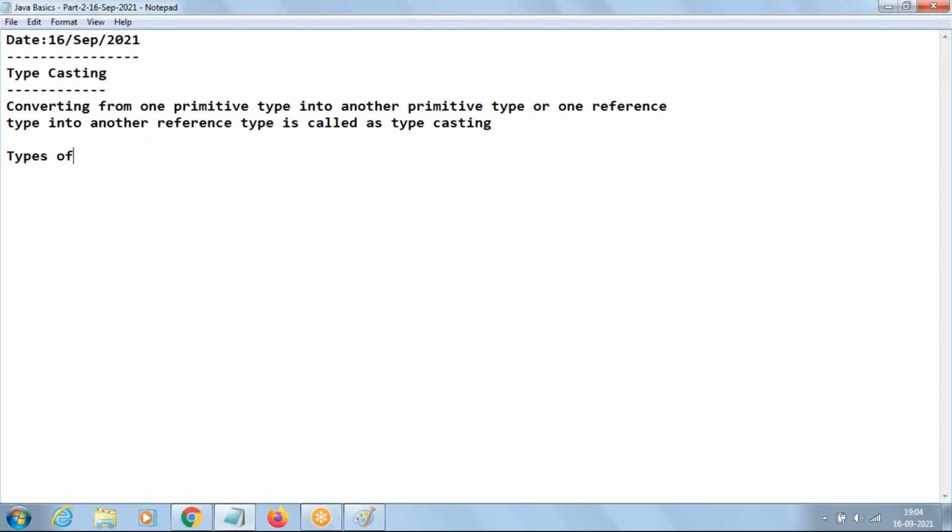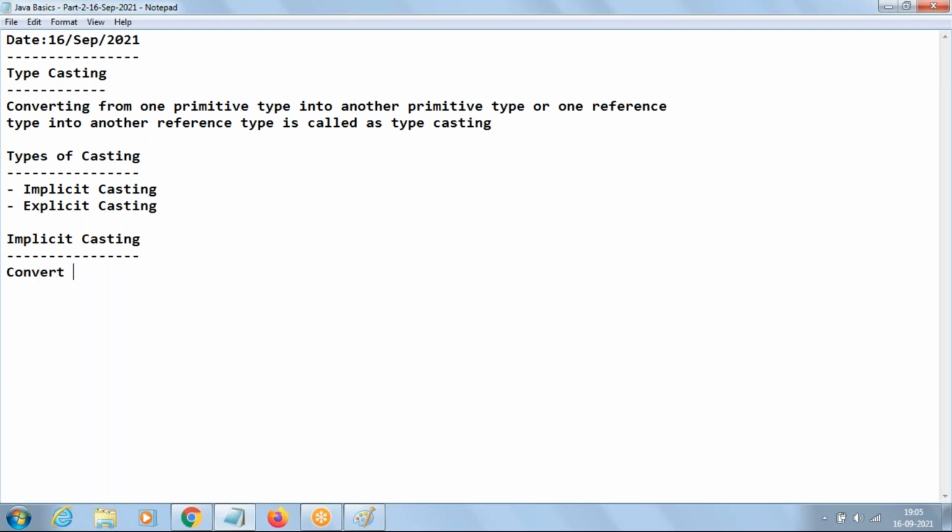We have two types of casting. One is implicit casting and one more is explicit casting. Implicit and explicit. Now let us initially see about implicit. Implicit means automatically. We need not do anything, it automatically converts. It automatically converts when you are converting a lower data type into a higher data type.